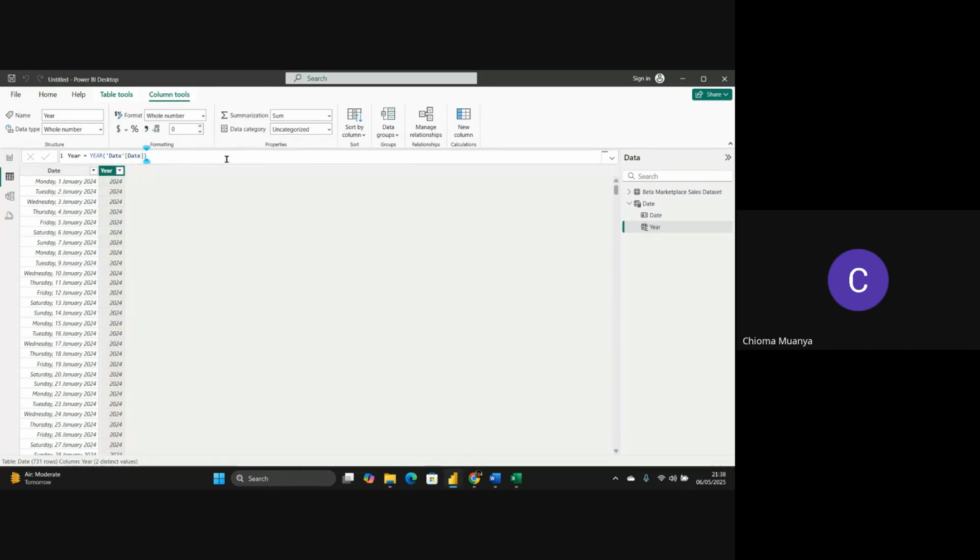Yes, so we have this. So I'm going to add a new column and I want to get the quarter. I'm also going to use the quarter function. Quarter returns a number from 1 to 4. So like quarter 1 is January, February, March, and then quarter 4 like that. Yes, that's what I want.